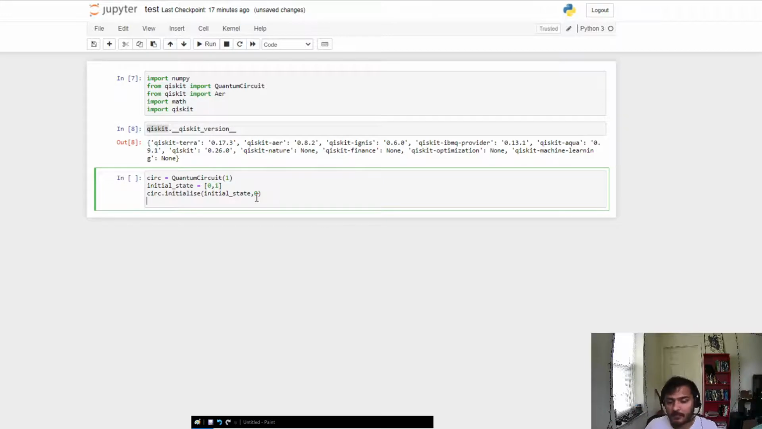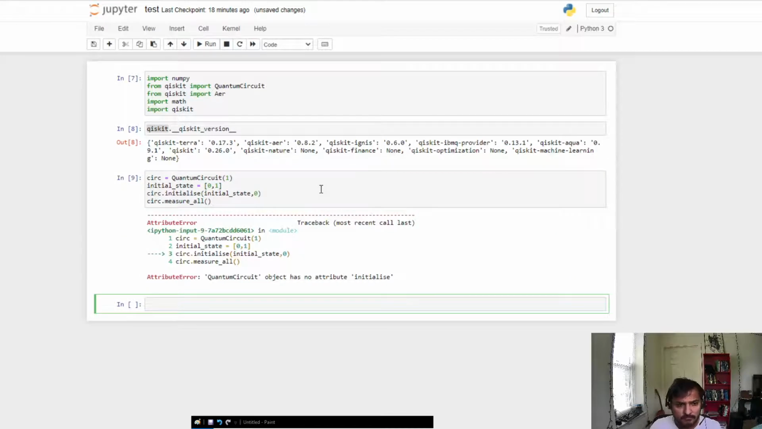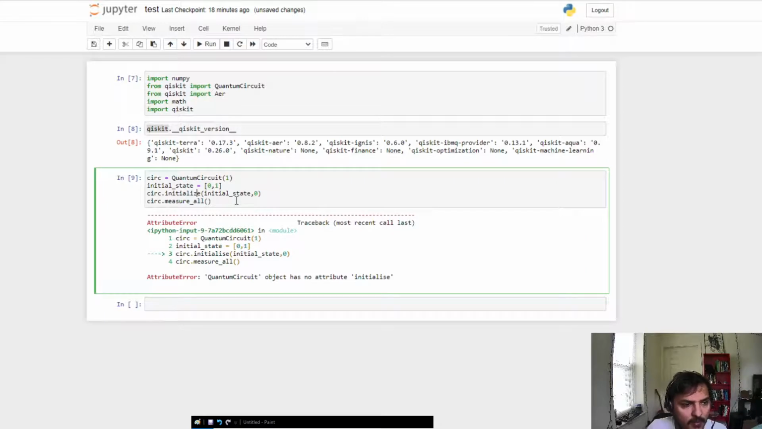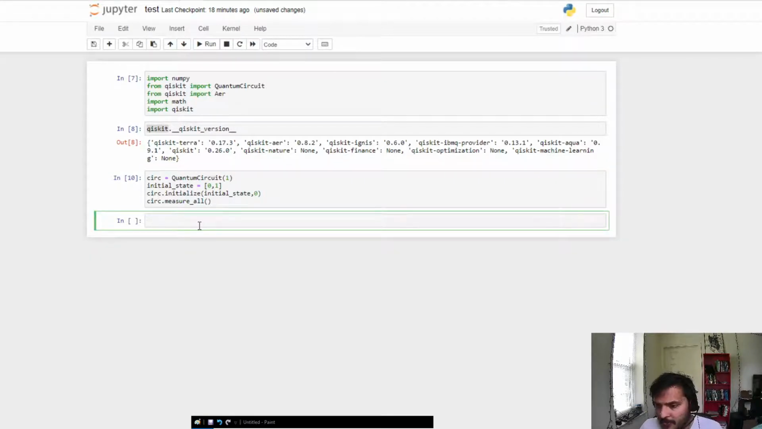Now that we have created our state, all I want to do is to measure. I want the measurement to be done on everything because there's only one qubit, so I'll just use measure all. Don't worry about what the particular functions are. They're pretty self-explanatory, because measure all means it will measure everything, and you can find more documentation on the Qiskit web page. So let's run this. It has no object initialized. Oh, my bad.